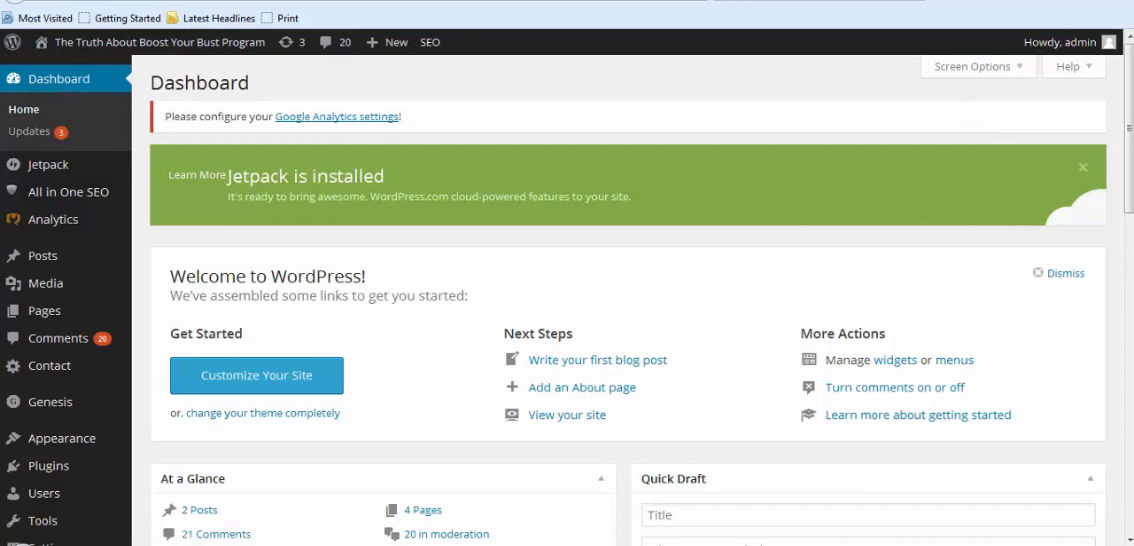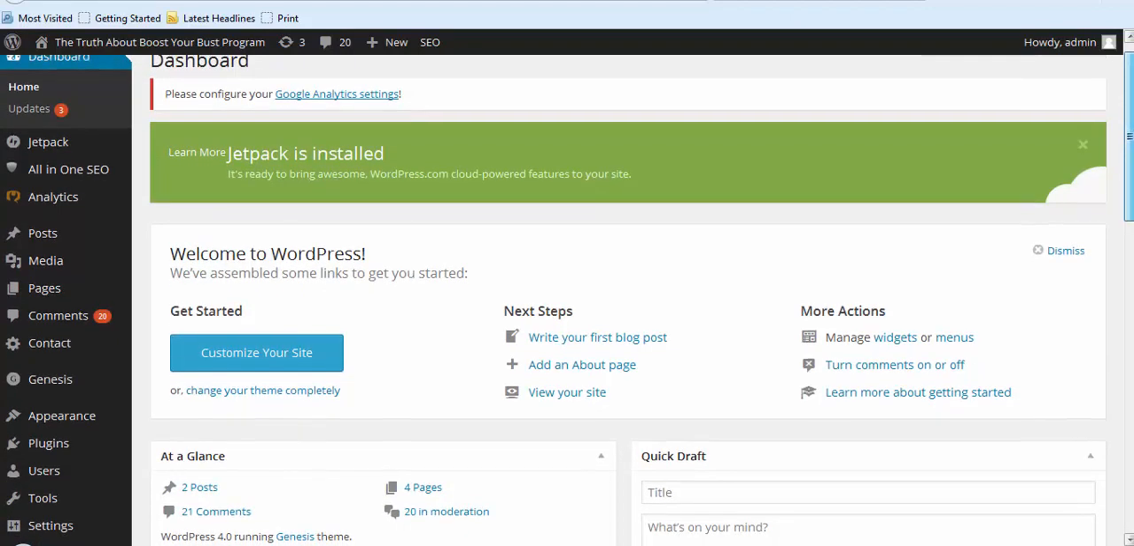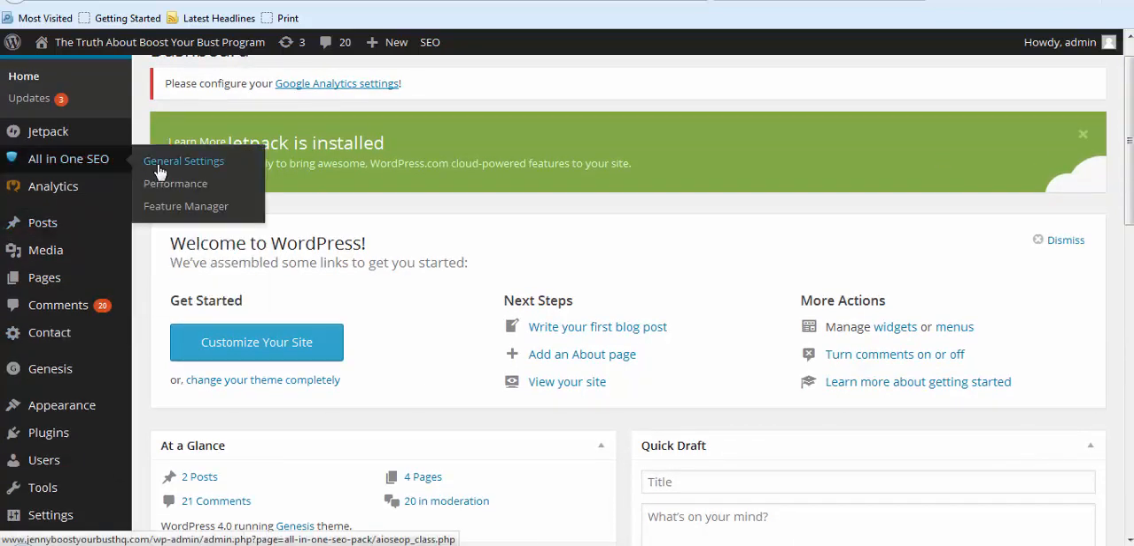I want to show you something important. Once you've installed WordPress, there's a plugin you have to install. It's called All-in-One SEO. I'm sure you know about it. This is so important because right now we want to start setting it up to rank quickly in Google.